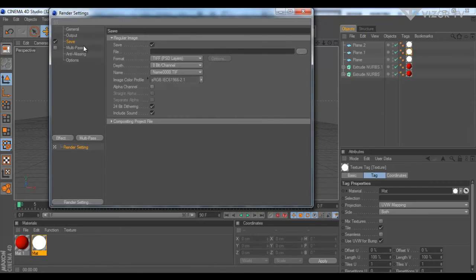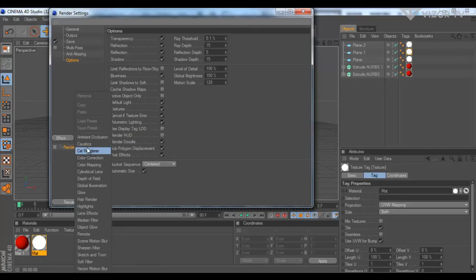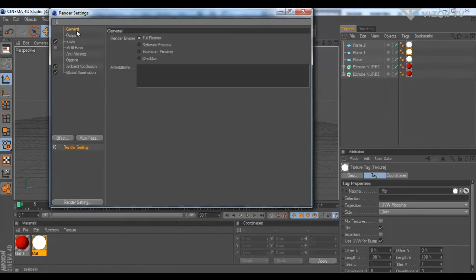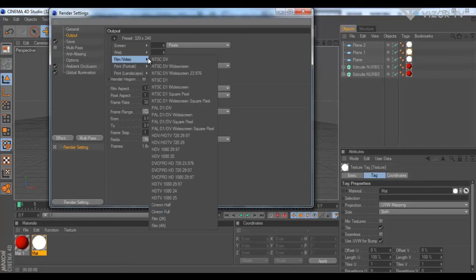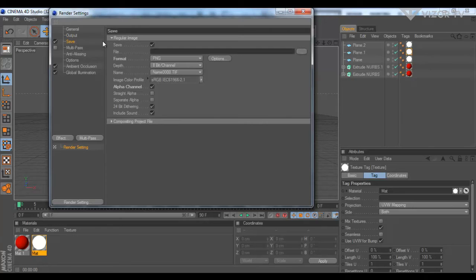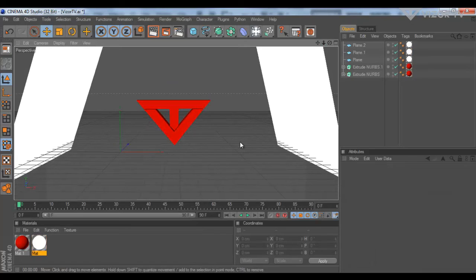Now onto the render settings. You want to have your format as PNG, alpha channel selected so that you don't have a black background when you render it out. Go to Effect, Ambient Occlusion, and Global Illumination. Make sure you don't touch anything with them. Go back to Output, make sure the preset, go to Film Video, and it's HDV/HDTV 720 29.97. That just makes sure it's 1280 by 720, and you might have to adjust for this.